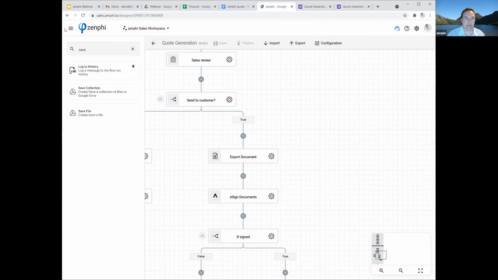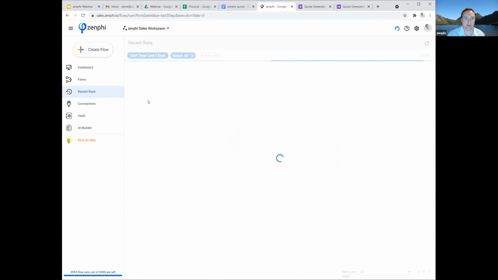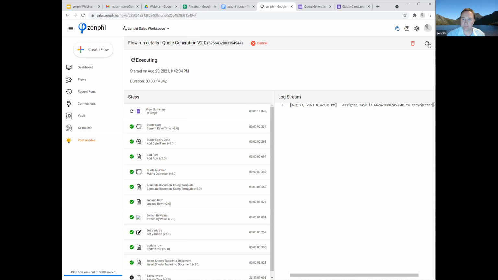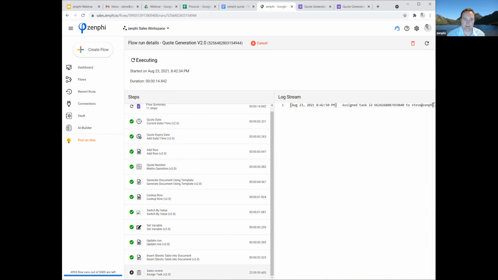Okay, let's see what's happening this time. So go to my recent runs. I've got a new execution running. It's using the new version of the flow, version 2.0. Let's see where it gets to. So we're building up the document still, creating a template file. And you'll see here, it's paused now on the sales review.